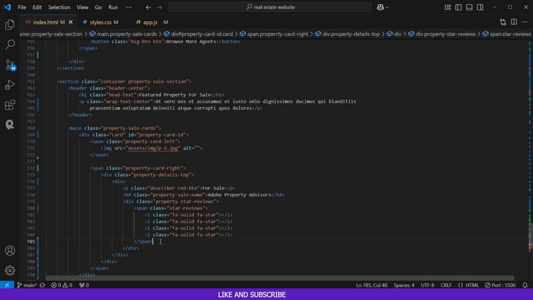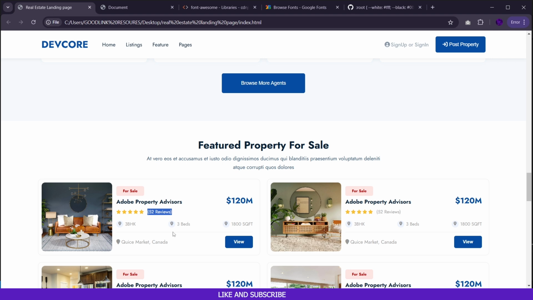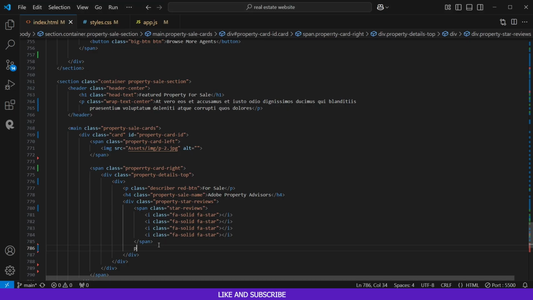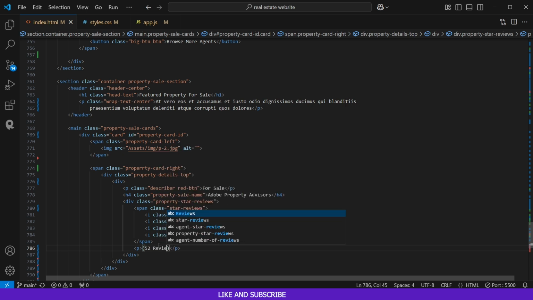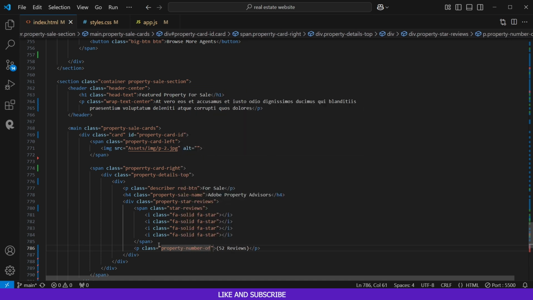Then after the stars we need the reviews count, which are 52 reviews, and in order to create that we need a p tag here, and inside our p tag we are going to have a bracket, and the bracket is going to have a text inside, which is going to be 52 reviews. Then we're going to give it a class. The class here is going to be property number of reviews, and that should do it for our reviews.